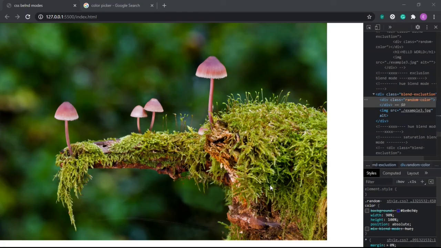Moving on to the next blend mode, which is hue. So basically hue means what color it is. Hue is basically the root color.